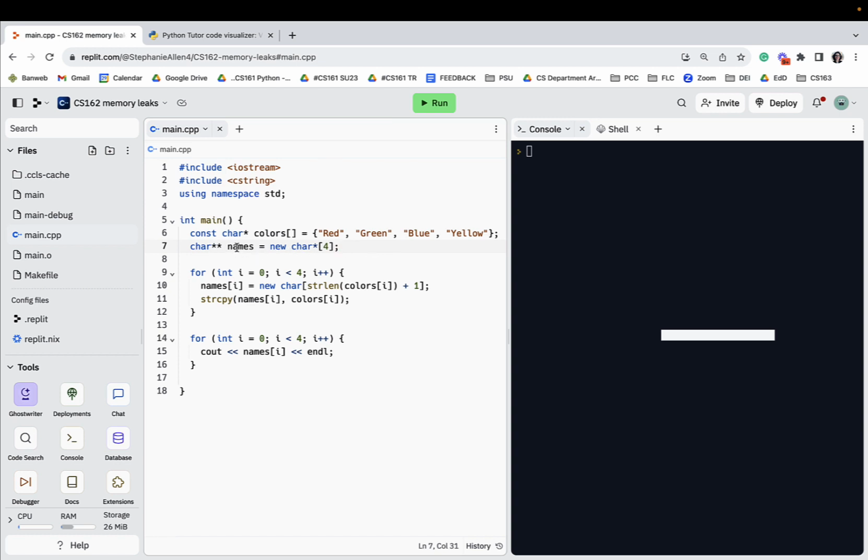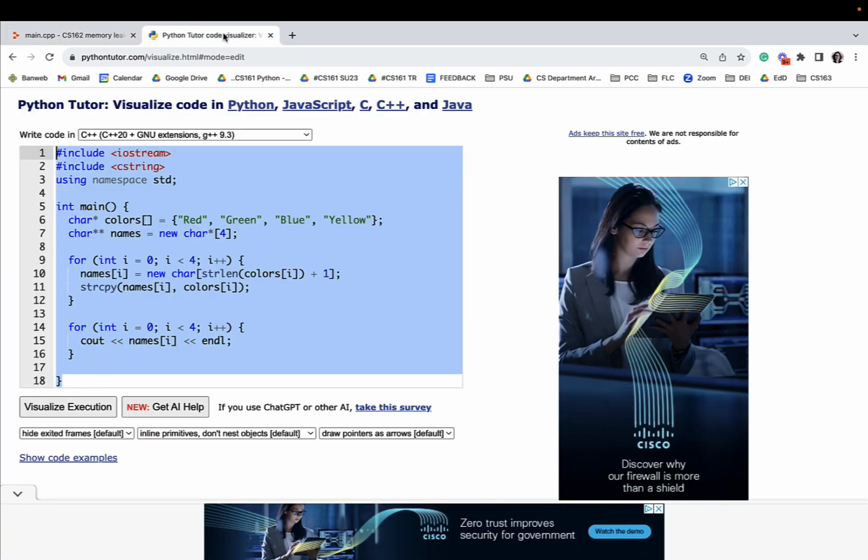Then I'm going to create a pointer variable which will be an array of pointers. So this is what that means, right? It's a pointer to a pointer. This is going to contain an array of pointers. So it'll be 4 characters long, or 4 C strings long. So to visualize this, let's go over here.